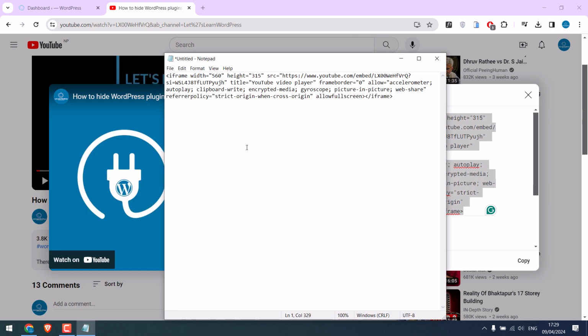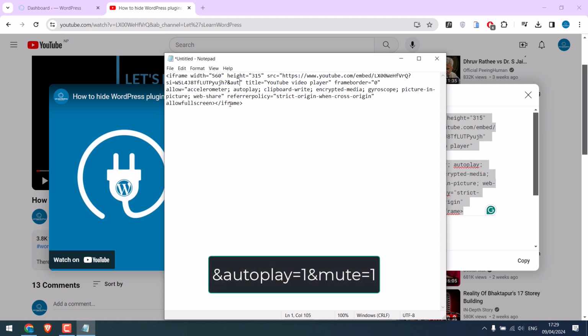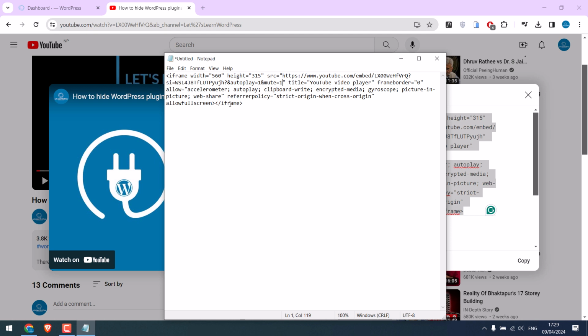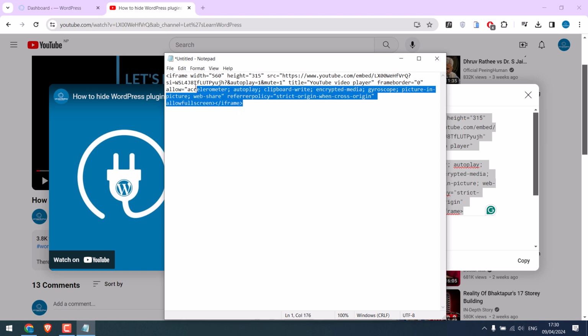Now to make this video autoplay, at the end of this, simply add &autoplay=1, and &mute=1. We must also mute the video to make the autoplay work. After this is done, copy the code.